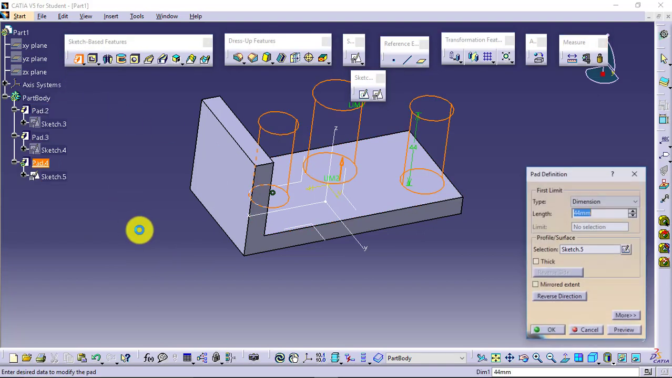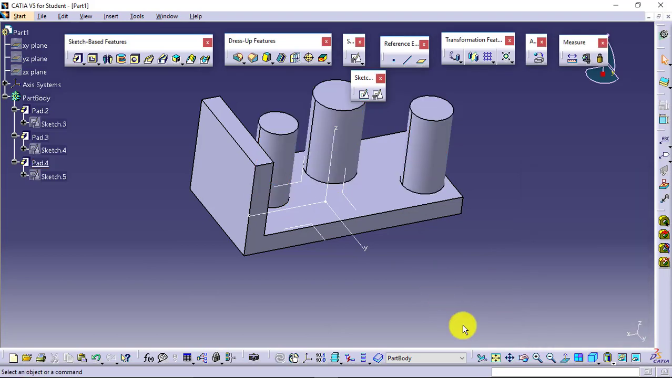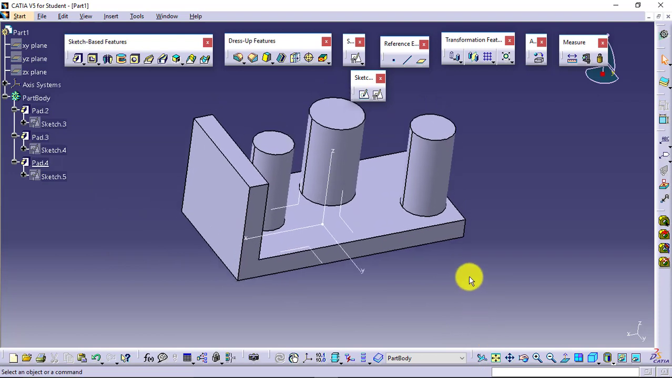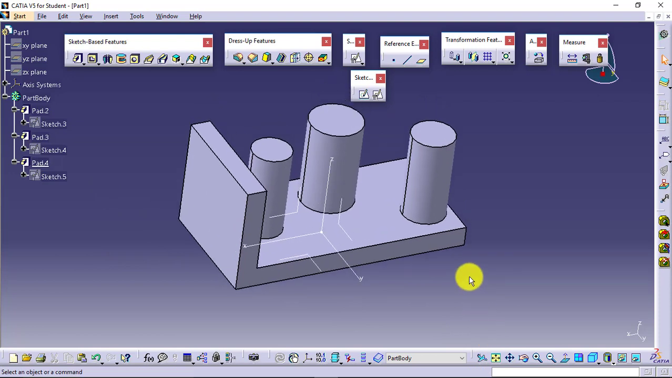I'll just apply pad on that. You can see it is following the same value of pad as it was in a single sketch. When you have multiple closed loops in a single sketch, then they will follow the same value if you apply pad or pocket or any other feature.